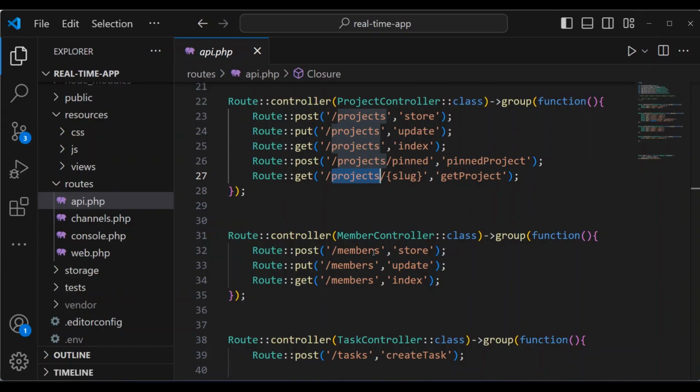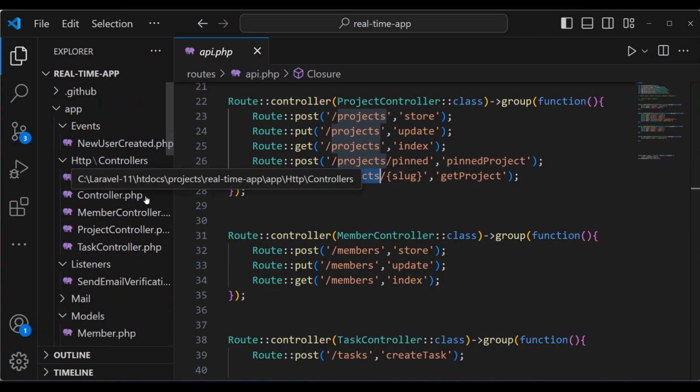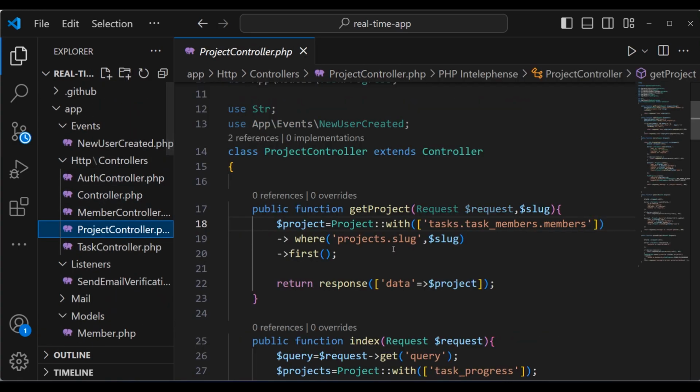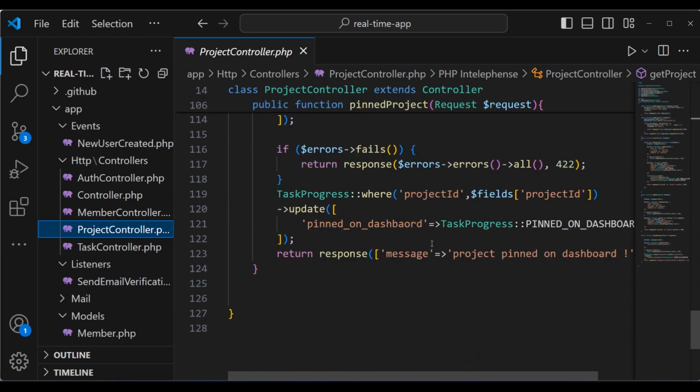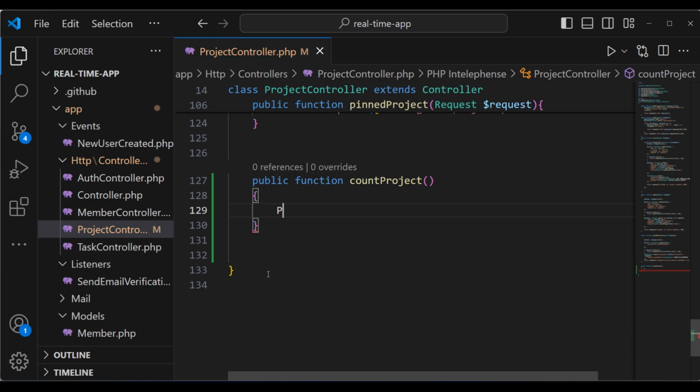Now let's move. Right here, guys, you can see we need to first get into the project controller. That's what we need to do first. Once we are within the project controller, we are going to create a function. Right here, I'm going to create a public function, countProjects, and I'm going to say projects model count, like this.